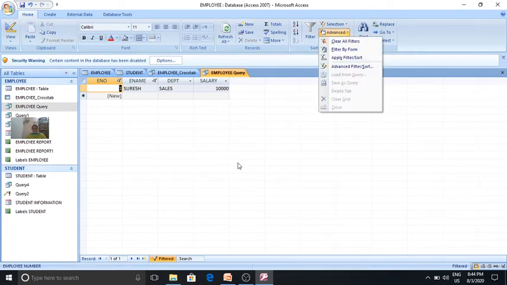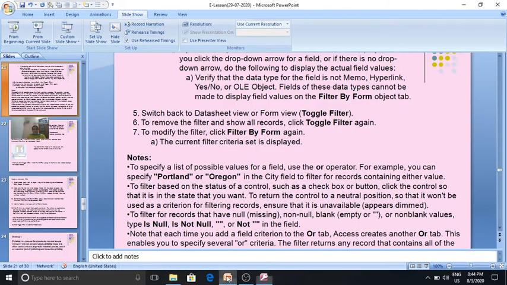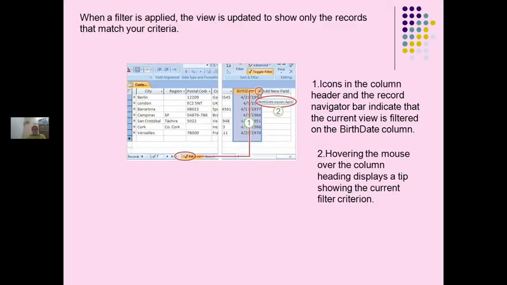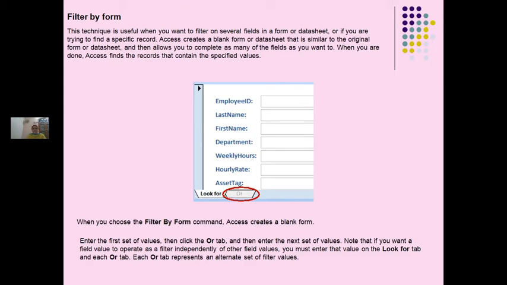Okay, students. Now let us go to the PPTs. Now we'll see the next method, filter by advanced filter.